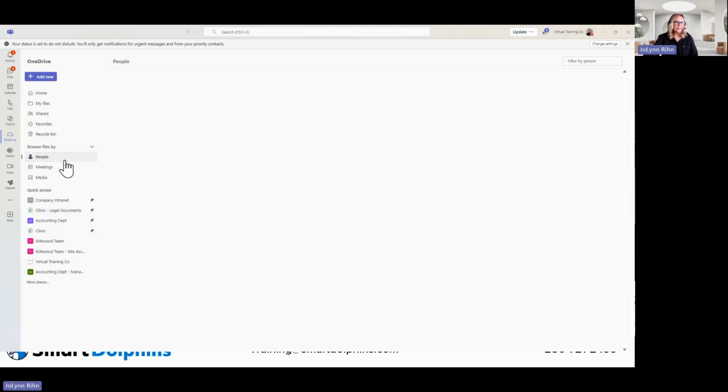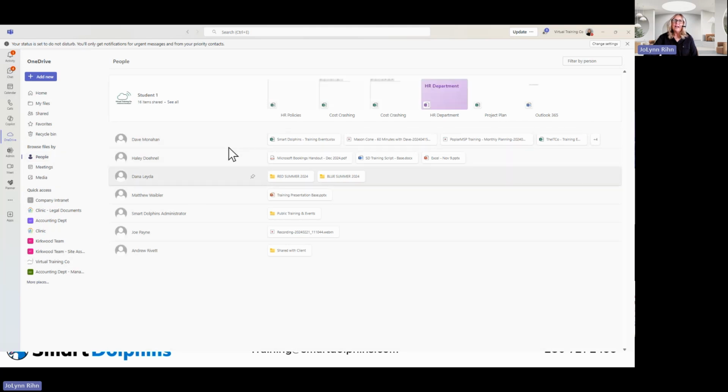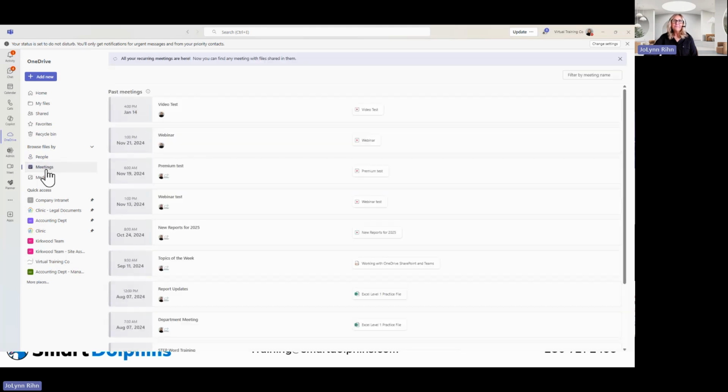I can go into people, which is going to show me files related to people that I communicate with on a regular basis. I also can go into meetings, and I can see any files on the right-hand side that were shared during your Teams meetings. I could even get into video recordings because that is technically a file. So we have all these great categories on the left-hand side.